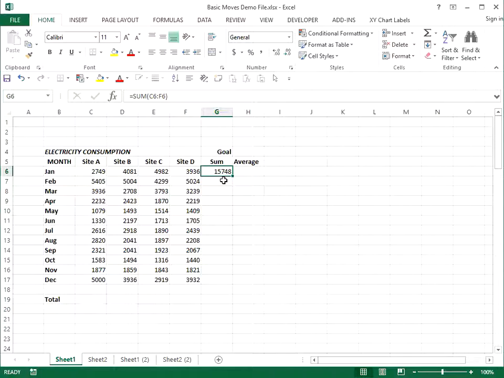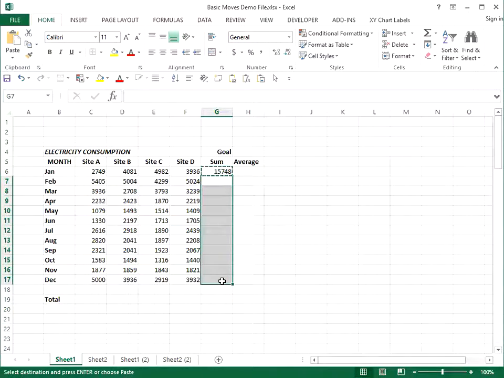So my first tip here is the Control-C keystroke to make a copy of that cell. Control-C, I highlight the destination cells that are going to get the copies, and I press Control-V to put those copies in place. And there they are.